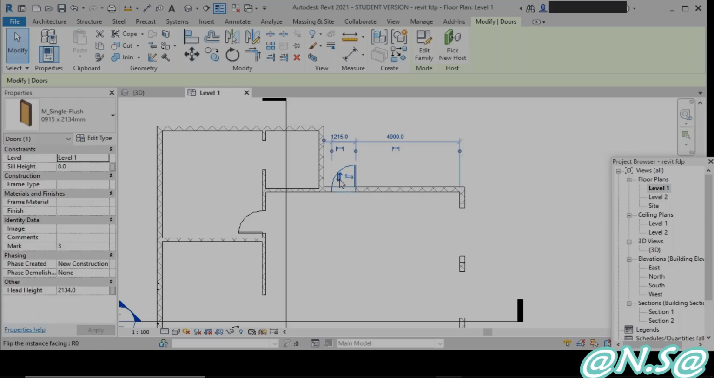Okay, for up and down we use the vertical arrows, and for right and left we have to make use of the horizontal arrows. This is how we can flip the orientation of a door even after placing.